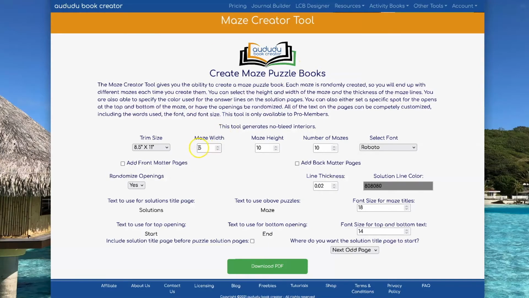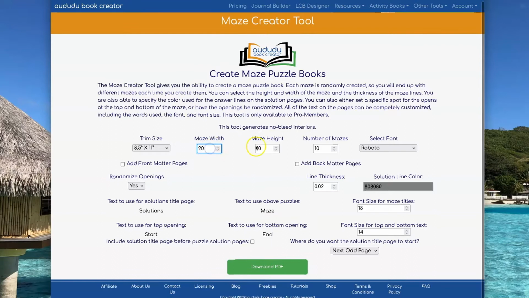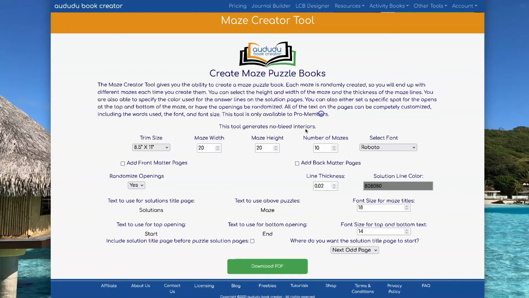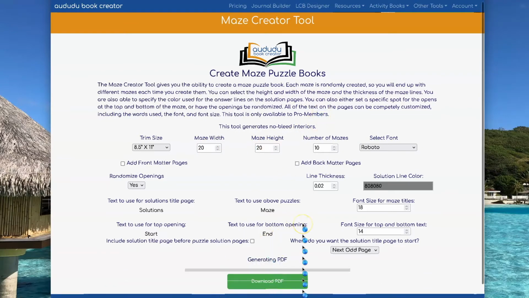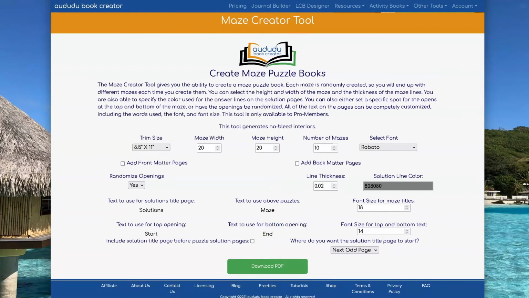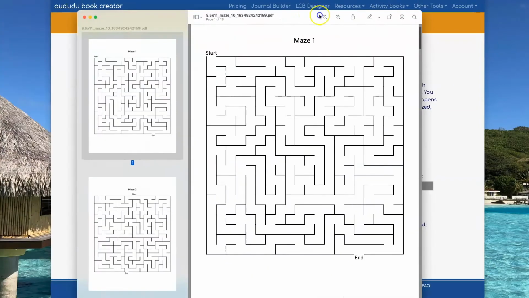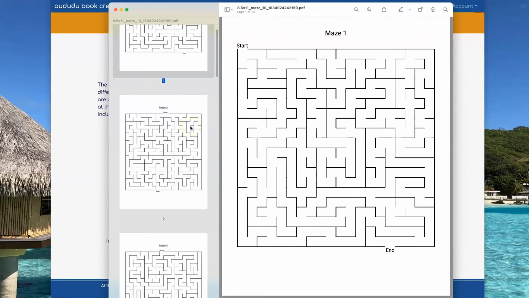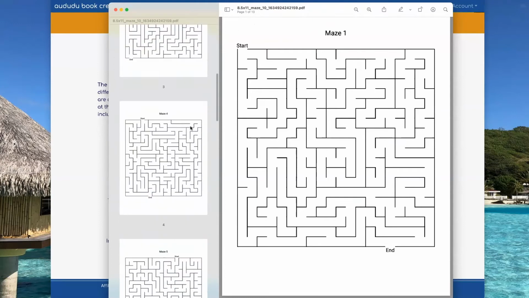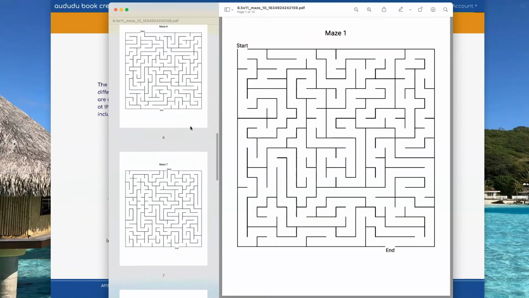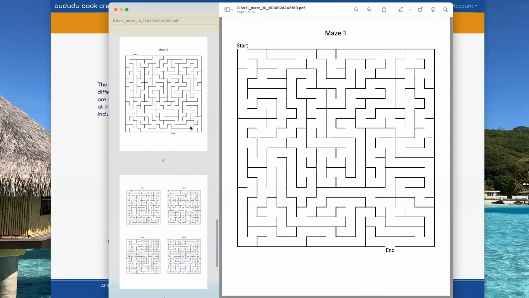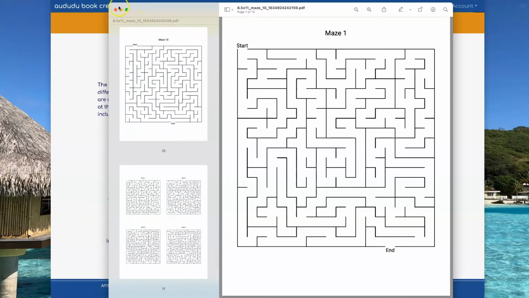And of course, if you have bigger mazes, let's use a 20 by 20 as an example here, you're going to have a greater variety because there's more options for where your start and end position can be. So let's look at that. So you can see as you scroll through here, these mazes are starting and ending in all different kinds of spots. That adds variety to your book.